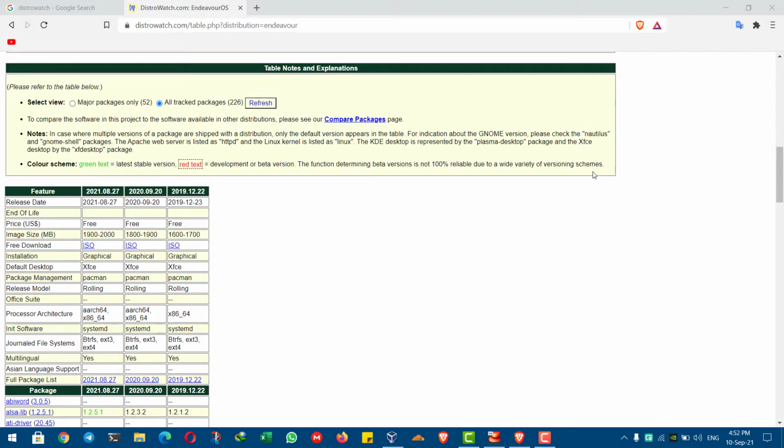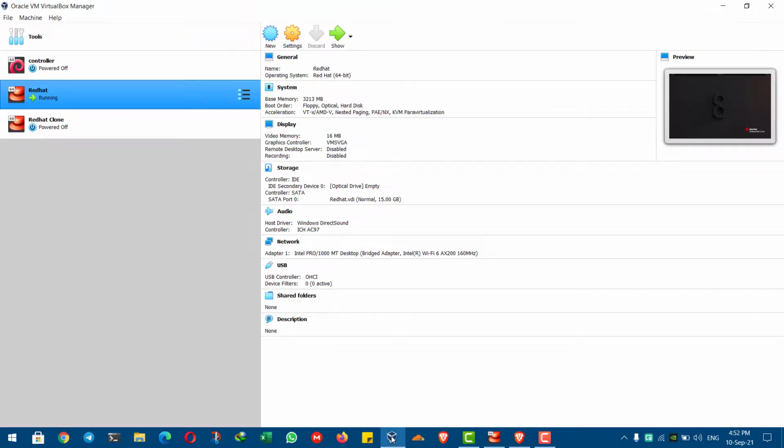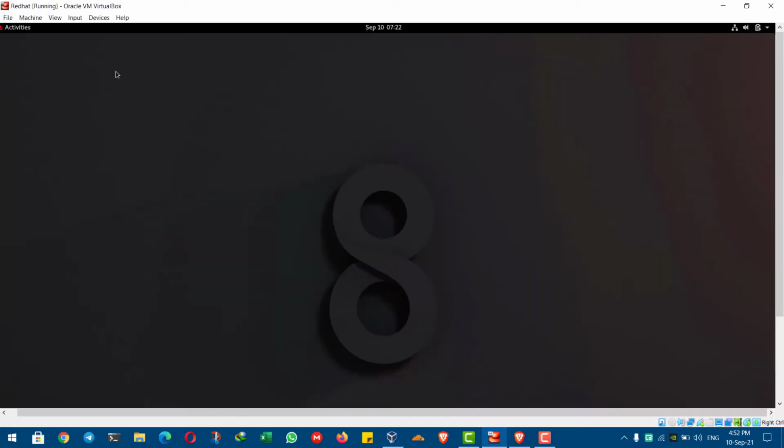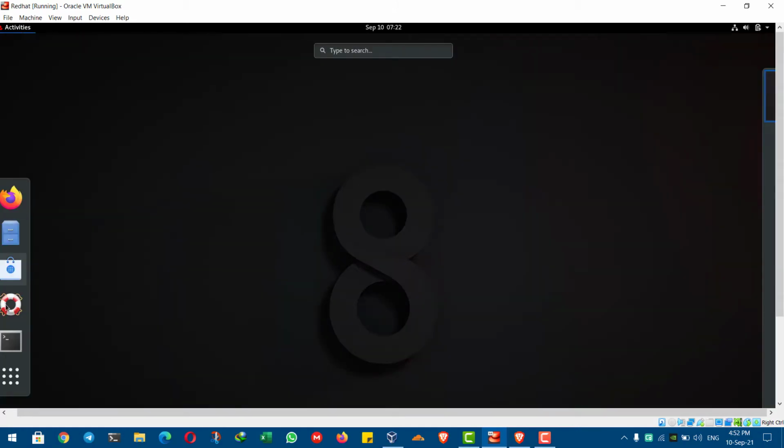Now we will see some basic commands of Linux. I'm using VirtualBox and I'm using Red Hat Enterprise Linux. This is the Red Hat OS.